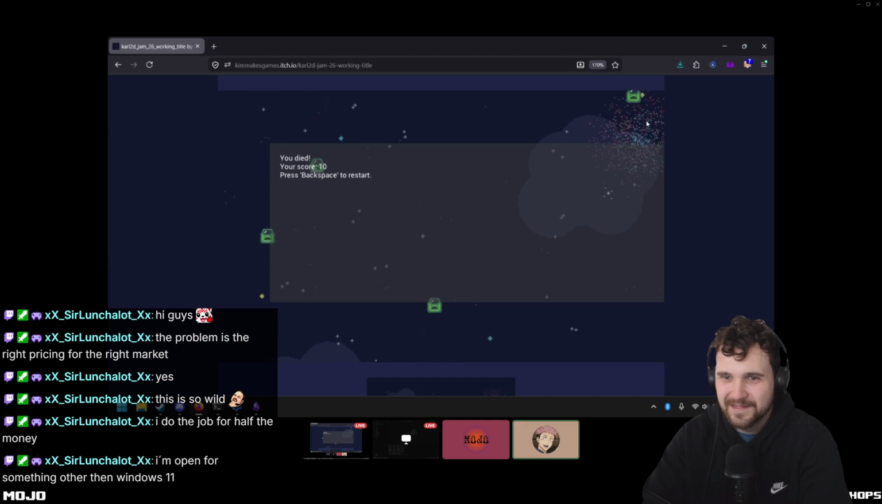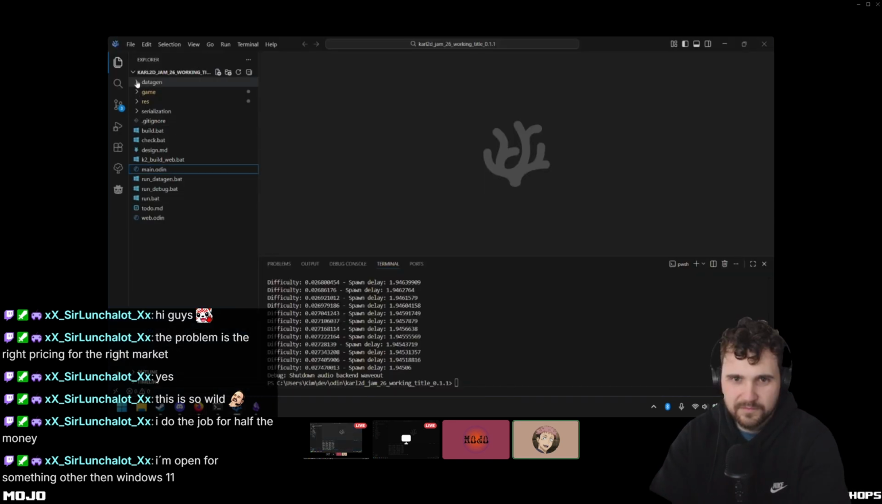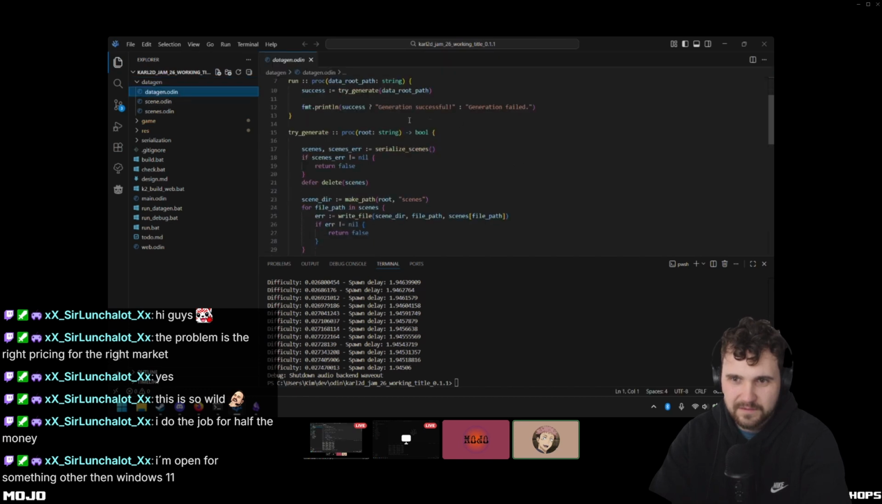Odin has a weird JSON serializer. I'm not a huge fan of it. So I basically brute forced it, which is fine. But yeah, I have a whole data gen package for my project, kind of like Minecraft does.